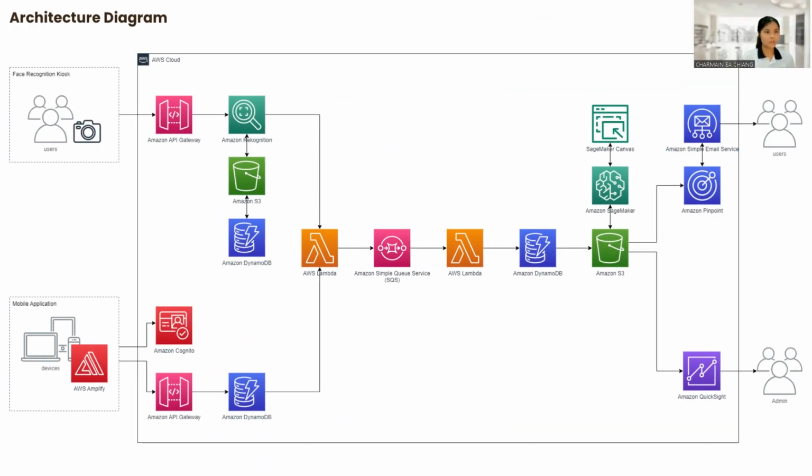We have two types of queuing method: queue using the physical kiosk or the mobile application. The kiosk scans the face of the patient and sends the data through API Gateway, using Amazon Rekognition to identify the customer identity and retrieve data from S3 and DynamoDB. Then it is sent to a Lambda function to generate the queue number. The queue request from the mobile application will also pass from AWS Amplify through API Gateway to DynamoDB and be sent to the Lambda function for the queue number.